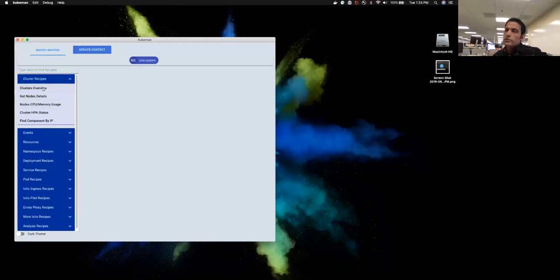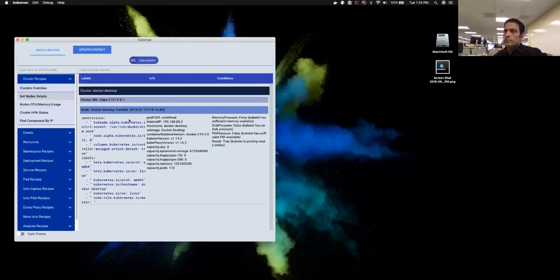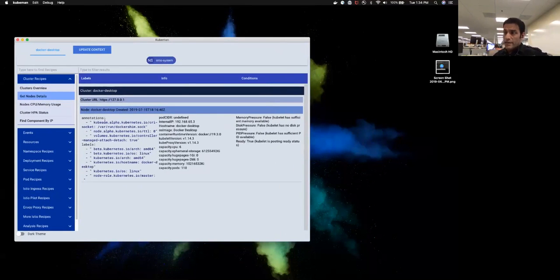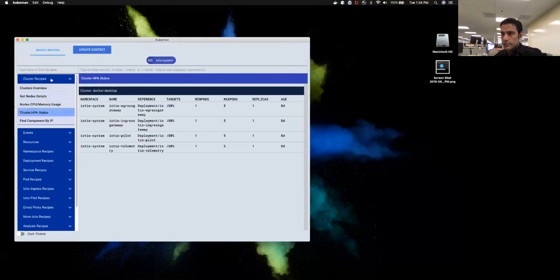So you see, you can do a bunch of things around clusters. You can get a quick overview of what my cluster involves. So in this case, this cluster has only one node, but it's showing you the annotations, the labels, how many CPUs, et cetera. Just getting a quick overview of the cluster. I could get a usage of the CPU and memory. This is going to fire a kubectl command, collect the data and come back. I'm going to just move on. I'm not going to wait for it. You can get the HPA status.